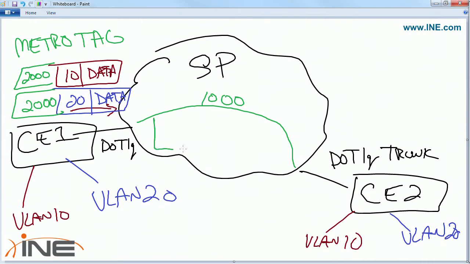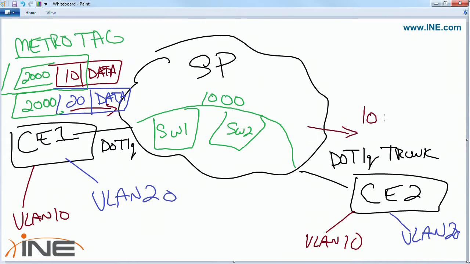So in the service provider network, we have multiple Ethernet switches, switch 1 and switch 2, that somewhere along their paths are running .1Q trunking. Then they're able to switch the traffic based on the new Metro tag of 2000. But when the traffic comes out on the other side, it comes out as the original one that went in. So the VLAN number is maintained end to end between the customer sites.